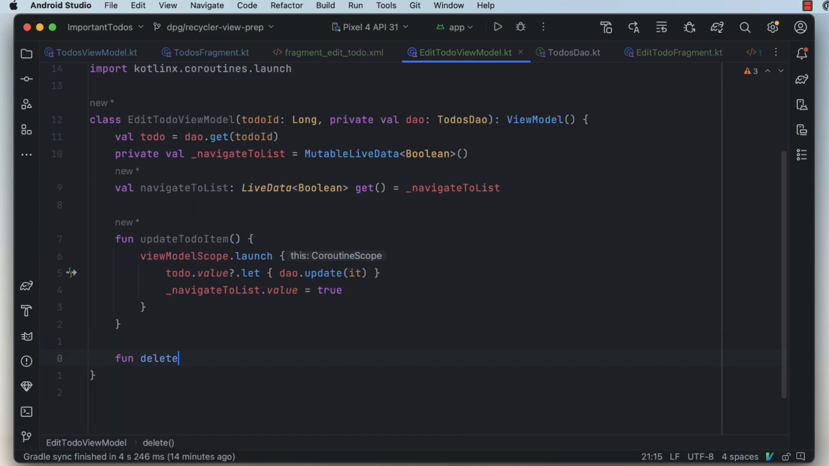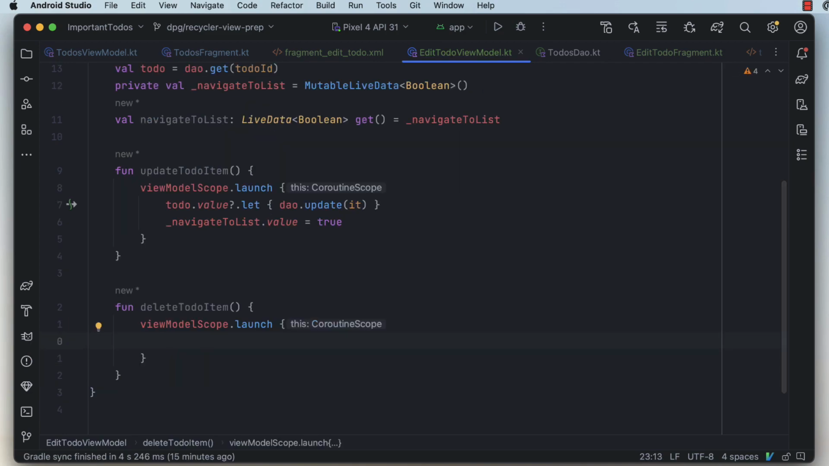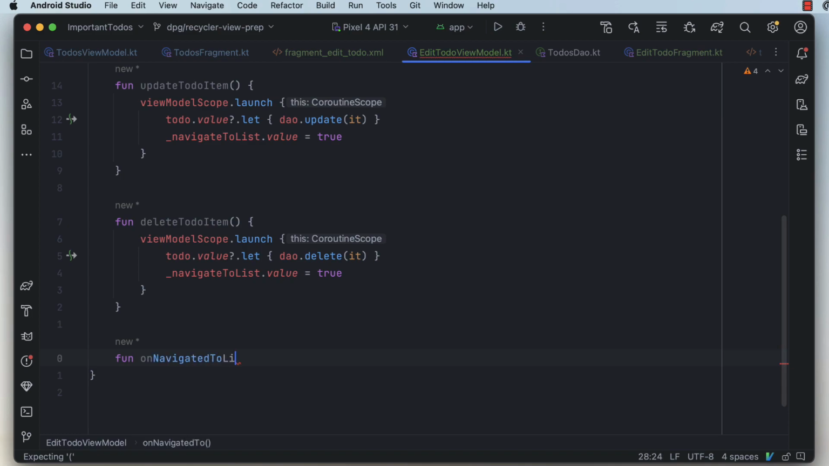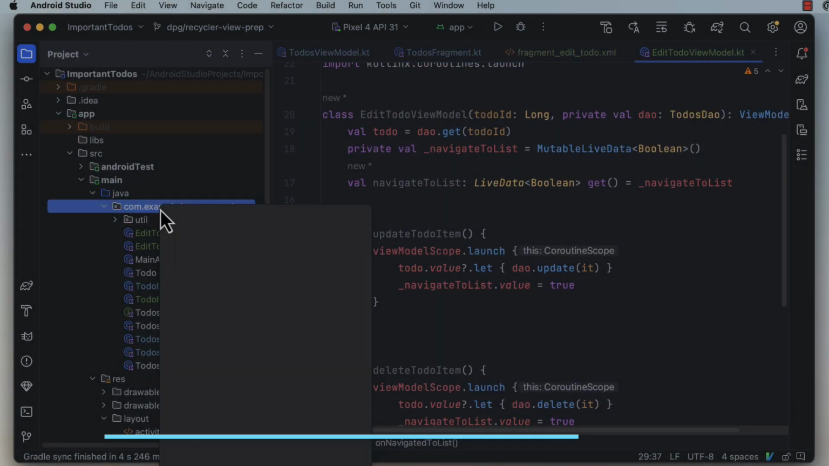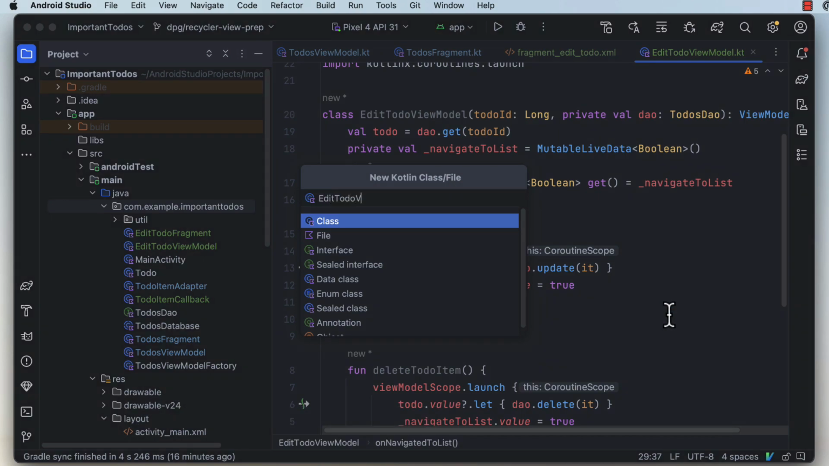We'll add a deleteToDoItem method, and also within a ViewModel scope, we'll set the to-do item's value using the DAO's delete method, and we'll also set navigateToList to true. And lastly, we'll add an onNavigatedToList method, which will toggle the navigateToList back to false. Now, since our ViewModel has constructor parameters, we need to also create a ViewModel Factory.